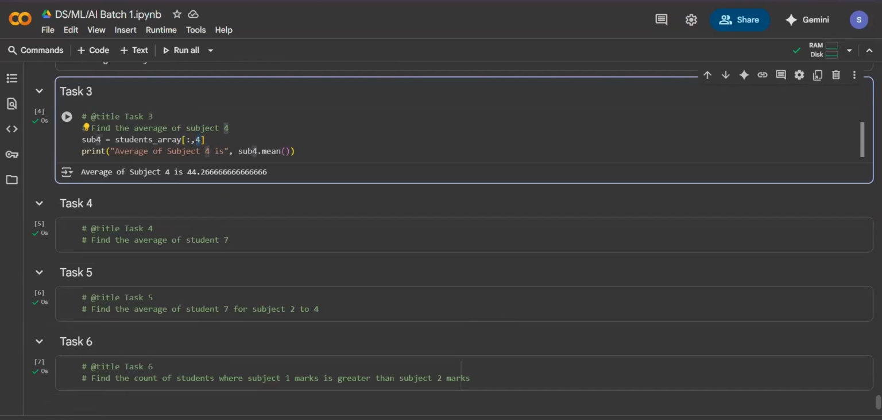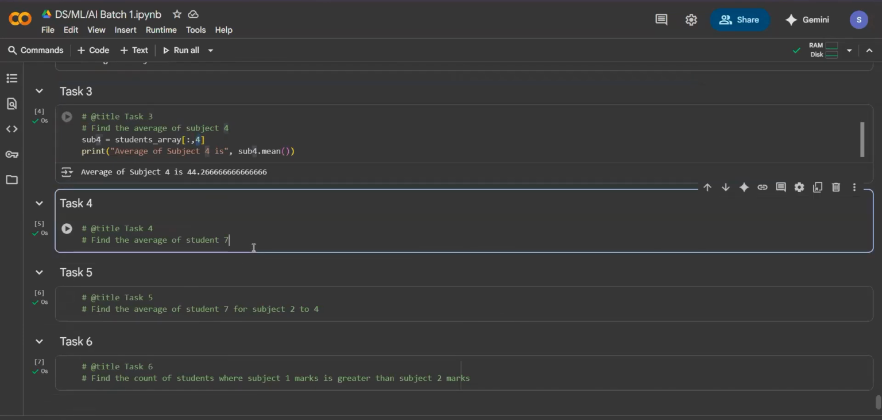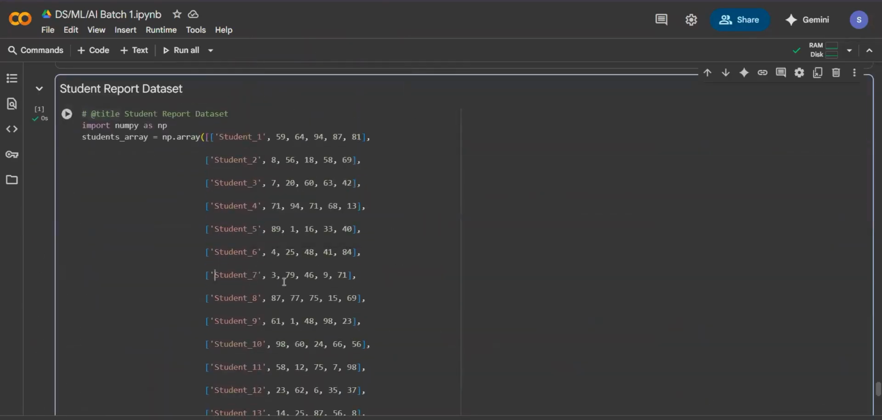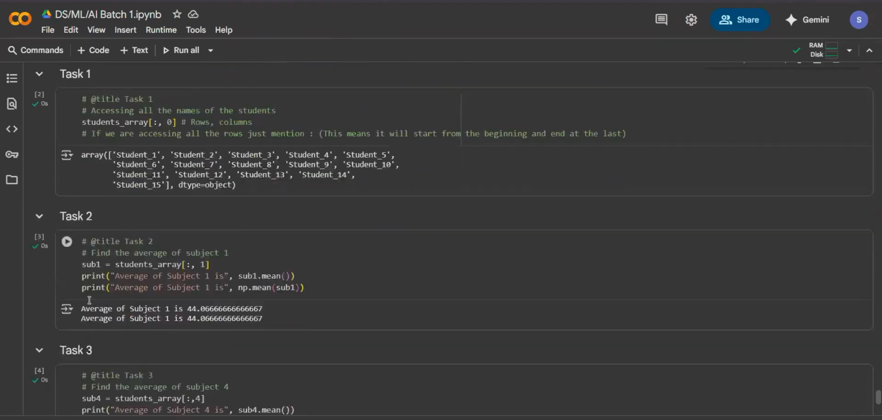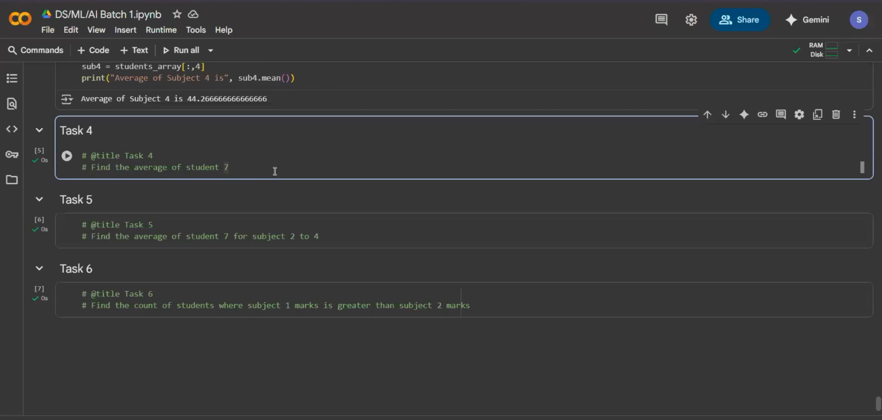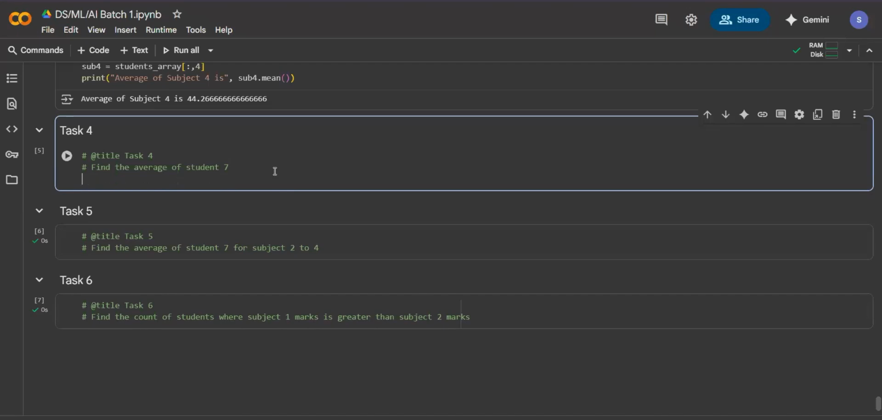Question number 4 is you are supposed to find the average of student 7. Now it is not the subject we are talking about, we are talking about student 7, correct? So first of all, let us access this. Can you tell me whether I require all the rows now? No, we require a particular row. What is that particular row?